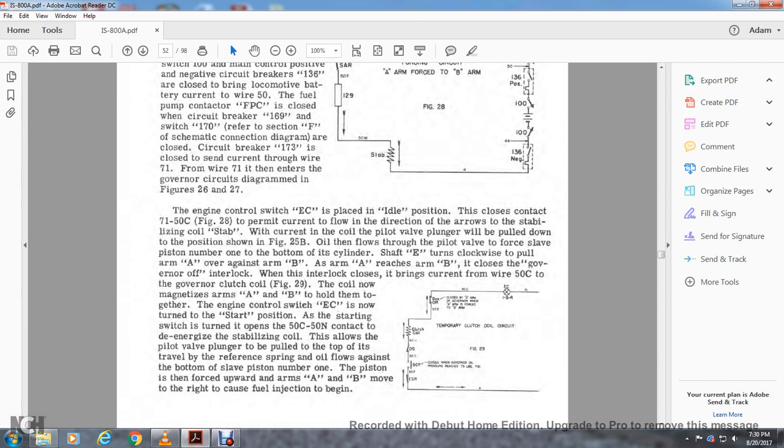Engine control switch, engine control EC. The switch EC is placed in idle position. The closed contact with the 7150C promotes the current to flow through the stabilizing coil, with the pilot valve plunger pulled down to the position in figure 25D. The oil flows through the pilot valve to the bottom of the slave cylinder, shaft E turns clockwise to pull the arm A over against arm B.